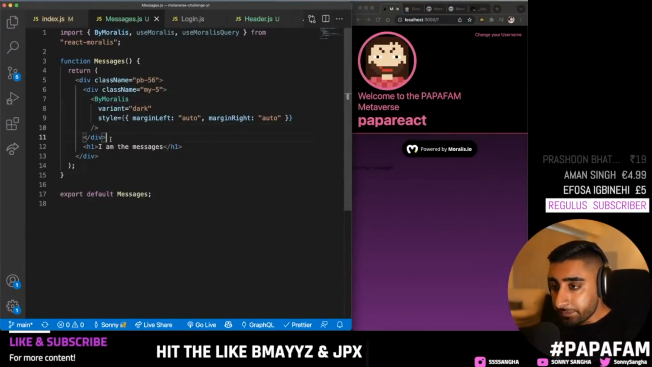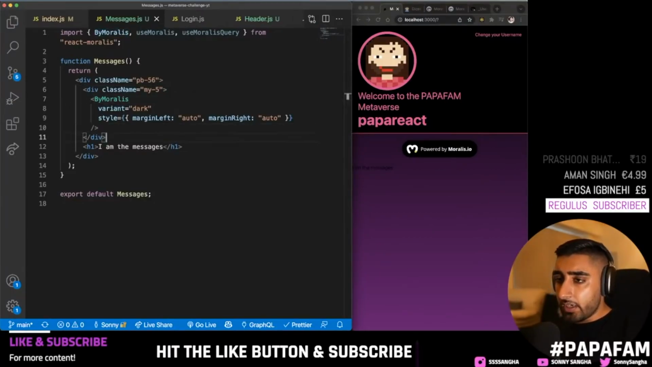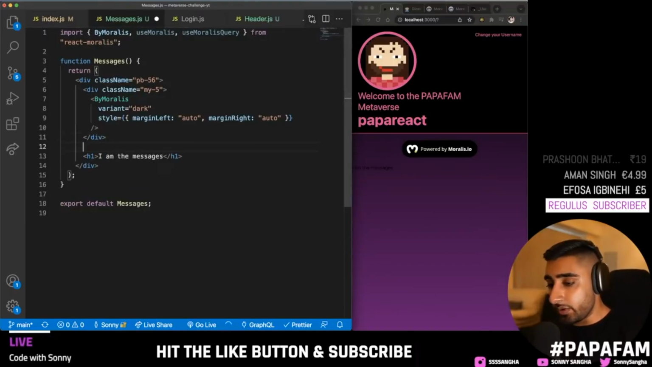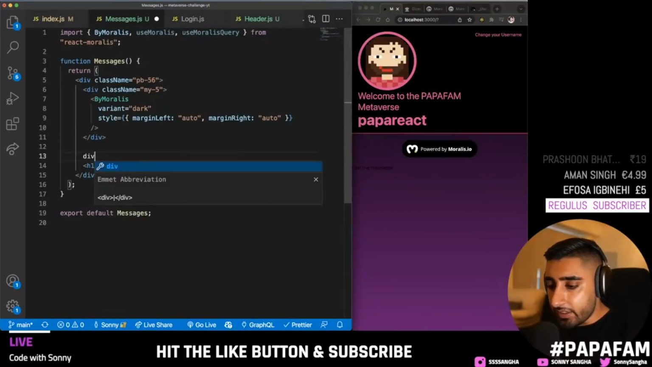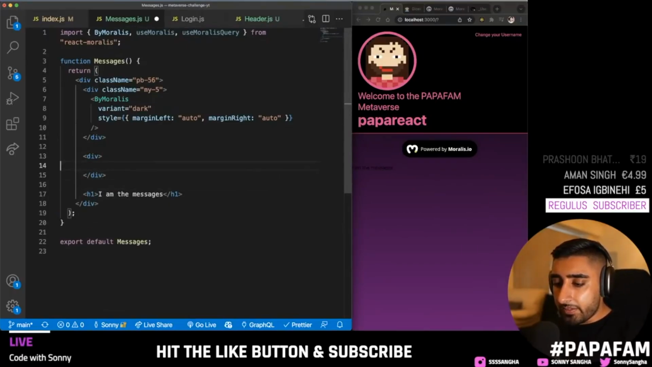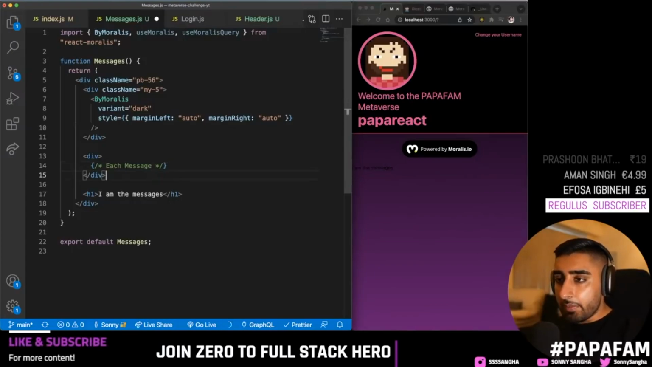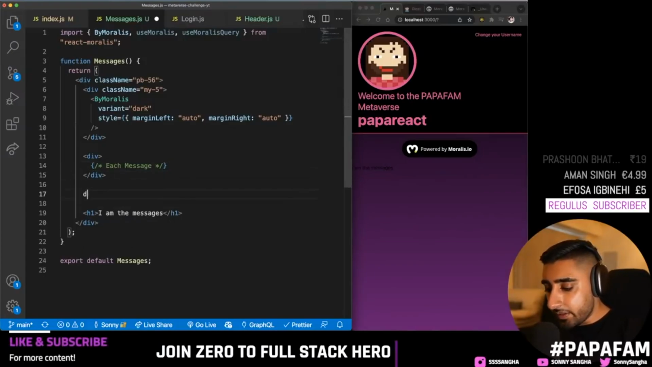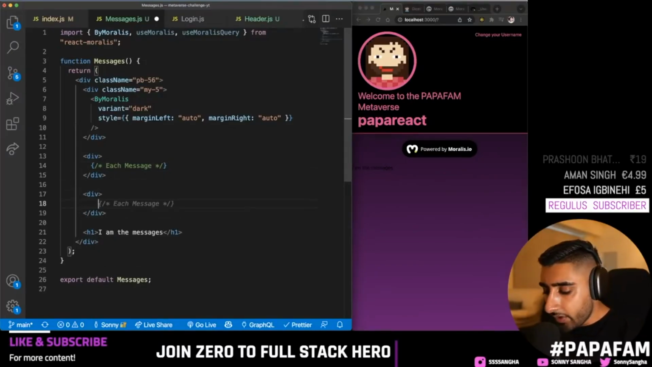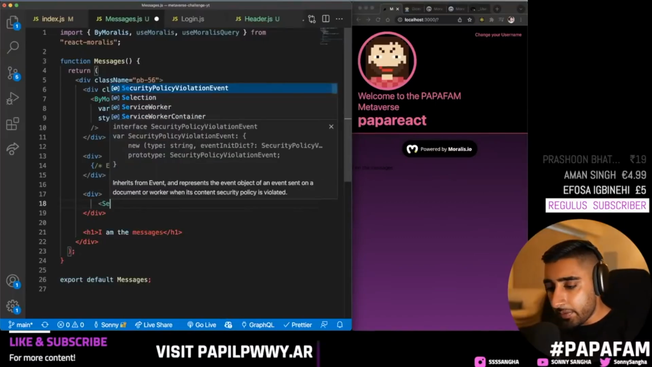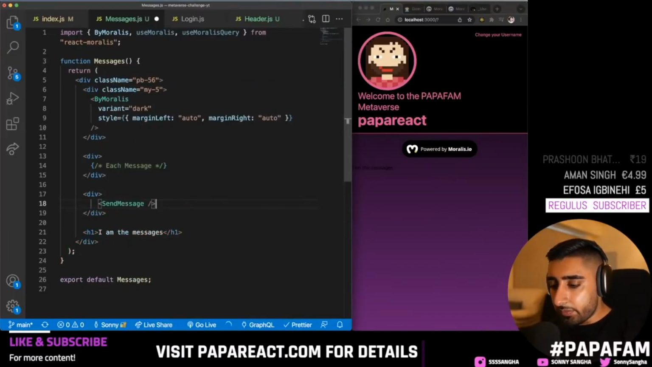So we've got the messages here. And now what we're going to do is have a div underneath where we render out each message that has been sent to us. So I'm going to say there's a div, and this will basically render out all the messages, each message. And then we're also going to have a send message button over here. This will be in a div, and this one is going to be a send message function. We're going to build this one in a second, so I'll comment it out for now.